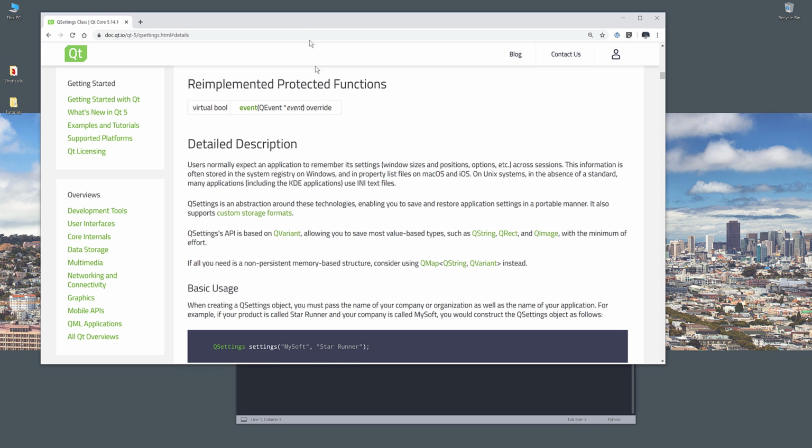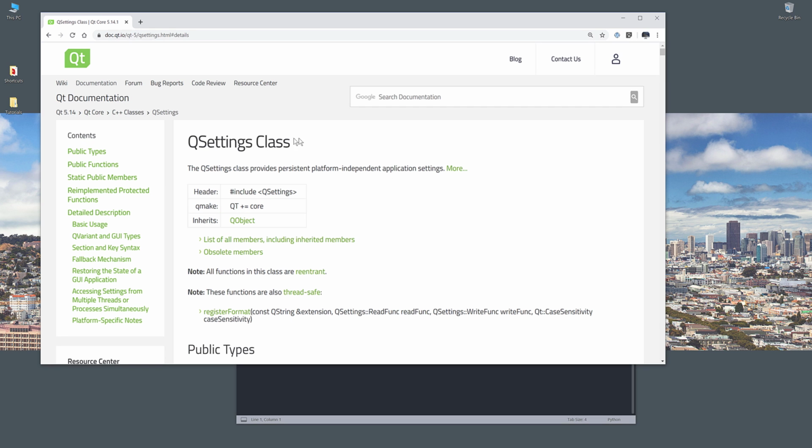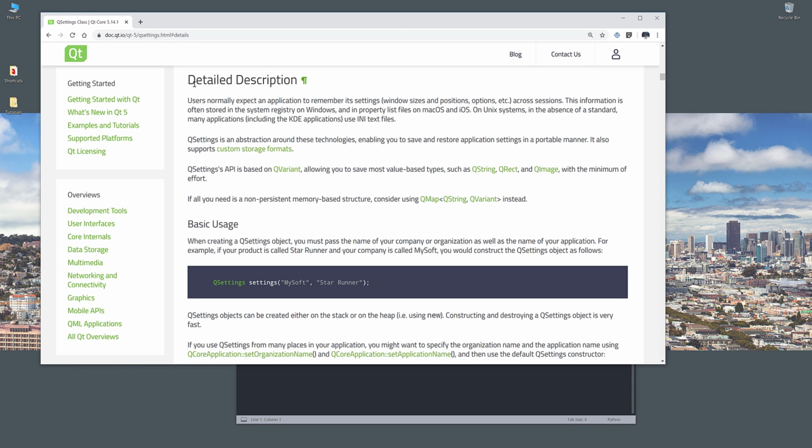I want to just go to the documentation real quick. If we go to the QSettings class documentation, and I click on more, under the detailed description, users normally expect applications to remember their settings, such as window size, positions, options, etc. across sessions. This information is often stored in the system registries on Windows.